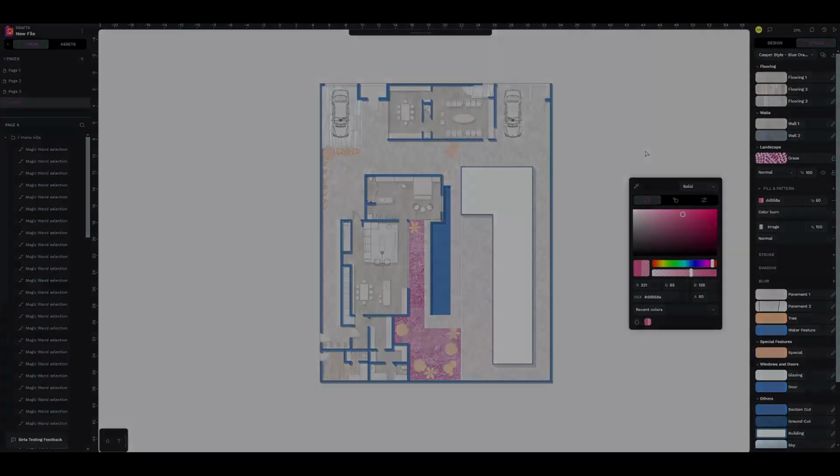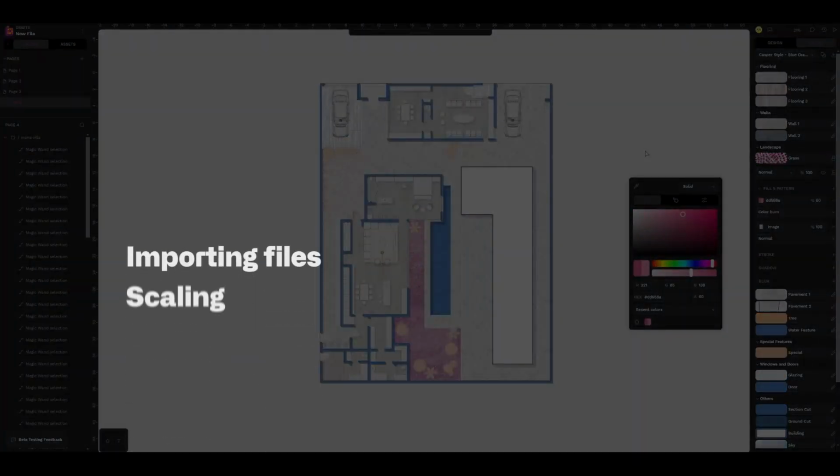We have covered importing files, scaling, and stylizing your drawings.